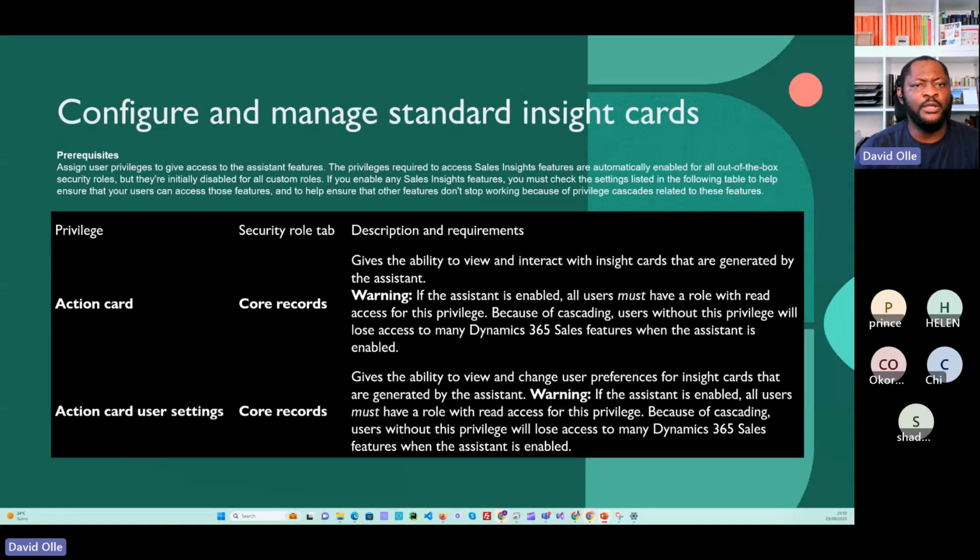Now, to configure and manage your standard cards, you need to have certain privileges, and you need to be given the access. So the privileges required to access the sales insight features are automatically enabled for all out-of-the-box security roles, but they are initially disabled for custom roles. So if you create custom roles, then you will not be able to have access to sales insight features, right? So if you've installed a sales trial, you should have access to sales premium.